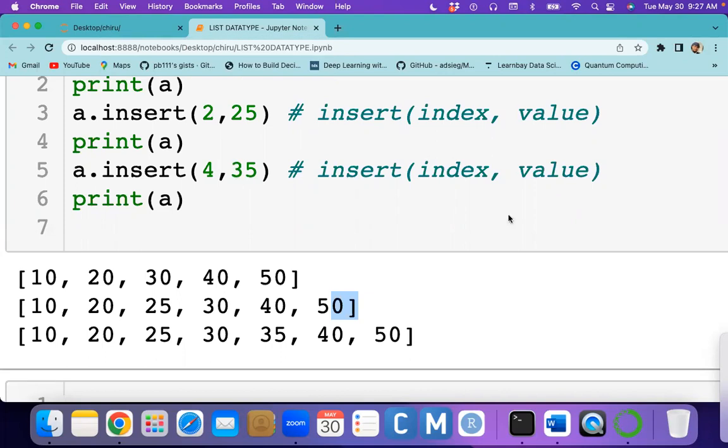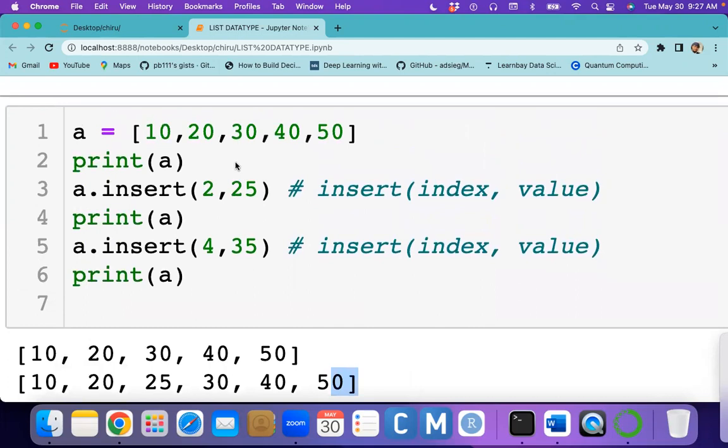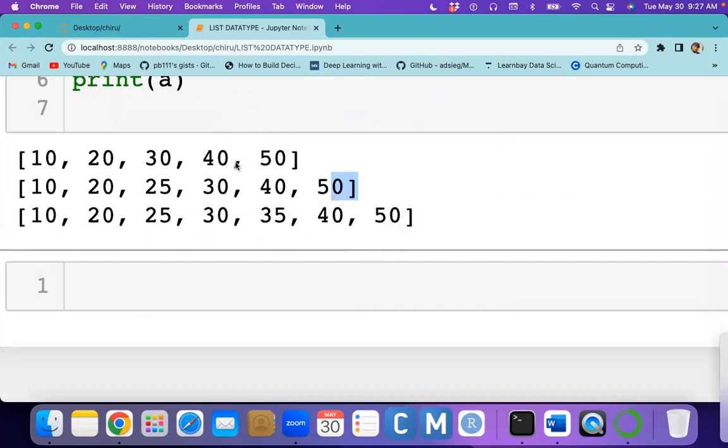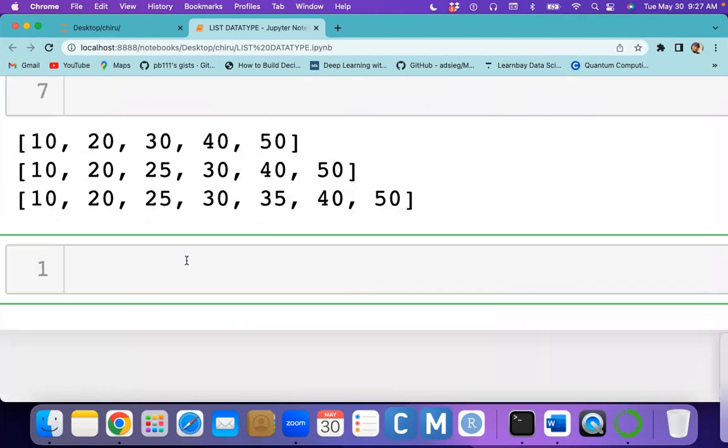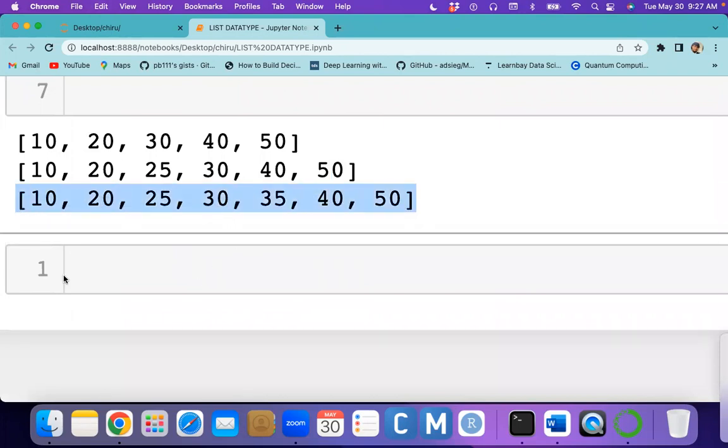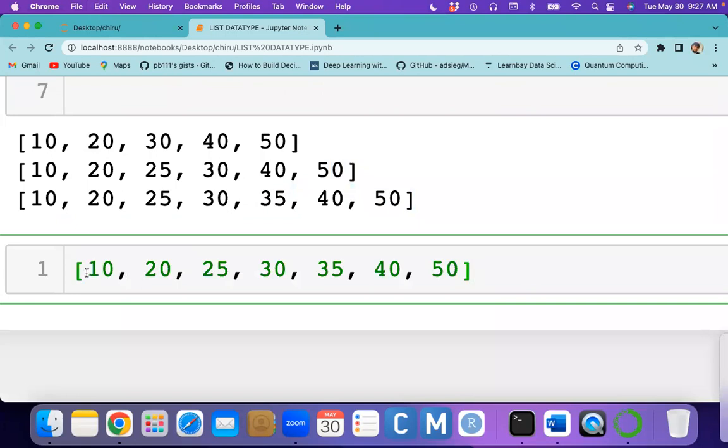So I hope you understood, right? So with the help of insert, you can insert some element in a position. So that is what insert is doing. For example, I have a list something like this.